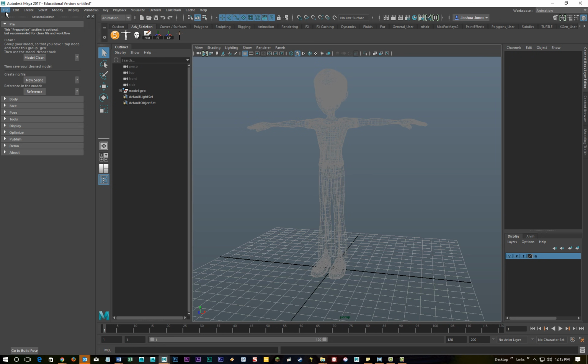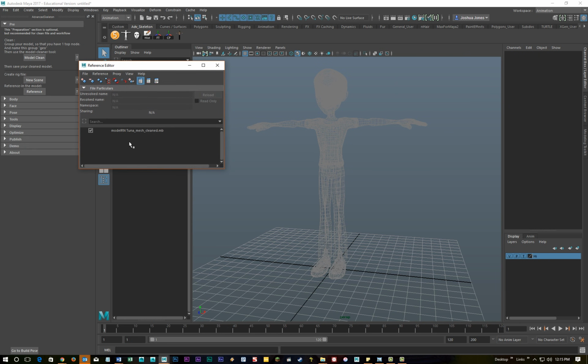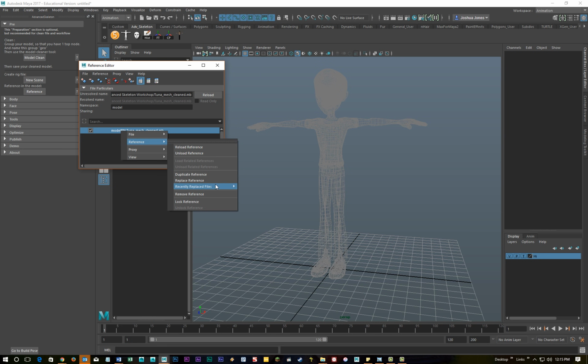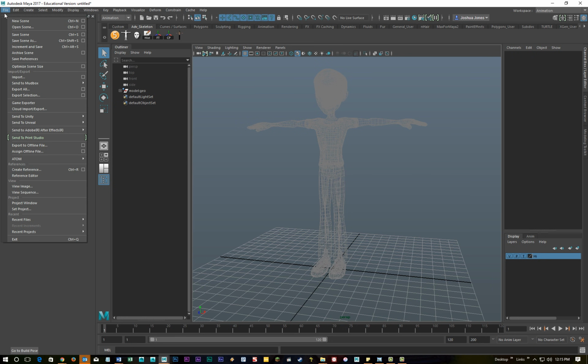You will see over here under File, Reference Editor, this is the file that we're referencing. You can always unclick it to unreference it. You can always right-click and reload reference, or create a new reference, replace the reference. It's actually a really great system. If you need to make a new reference yourself, you can always just click on Create Reference this way as well.